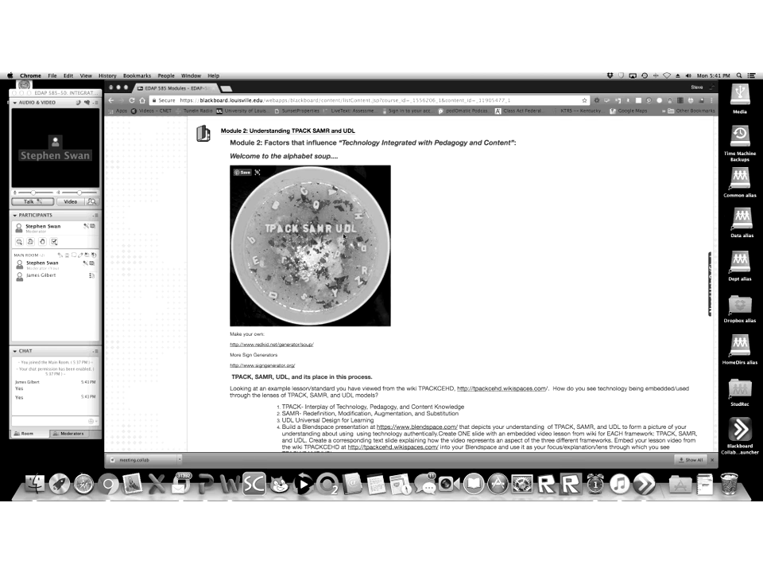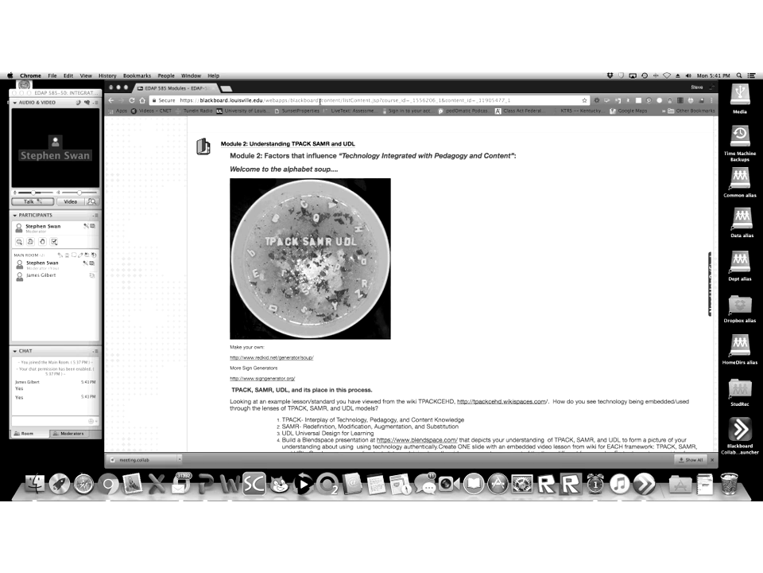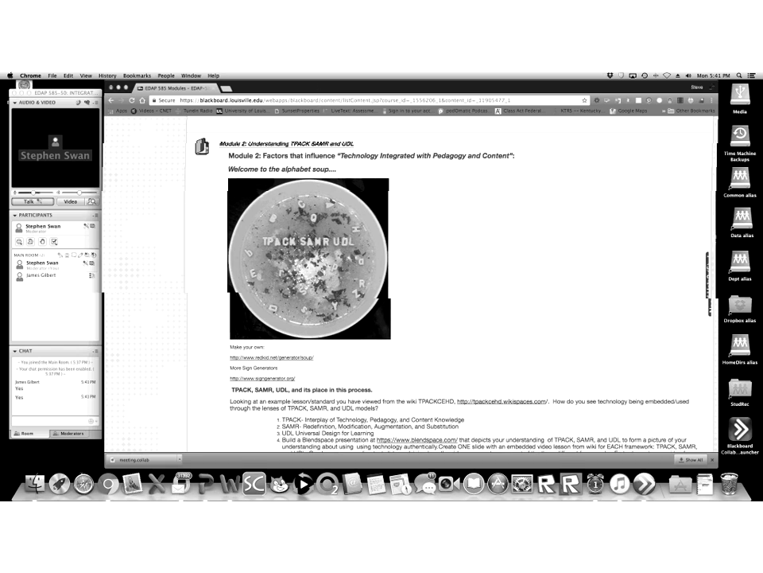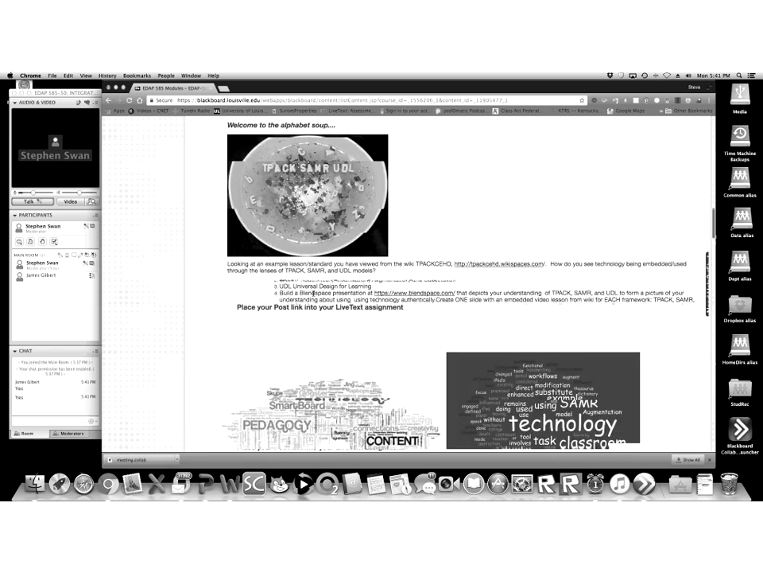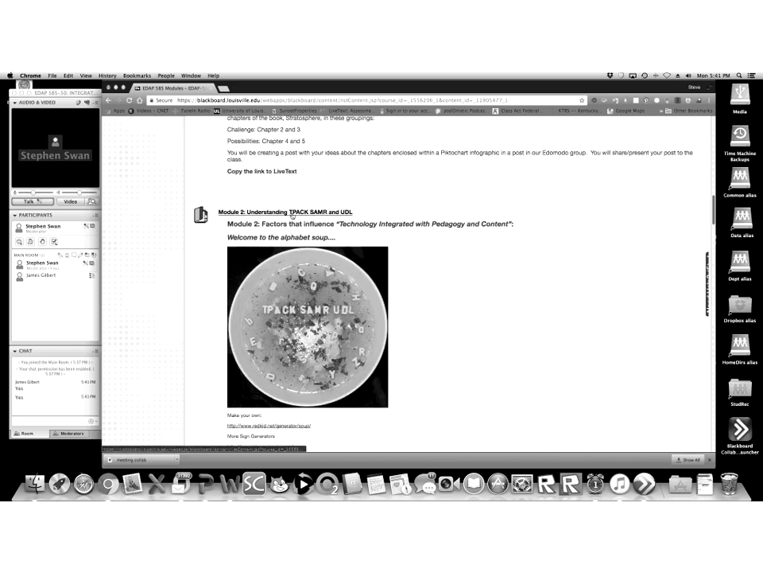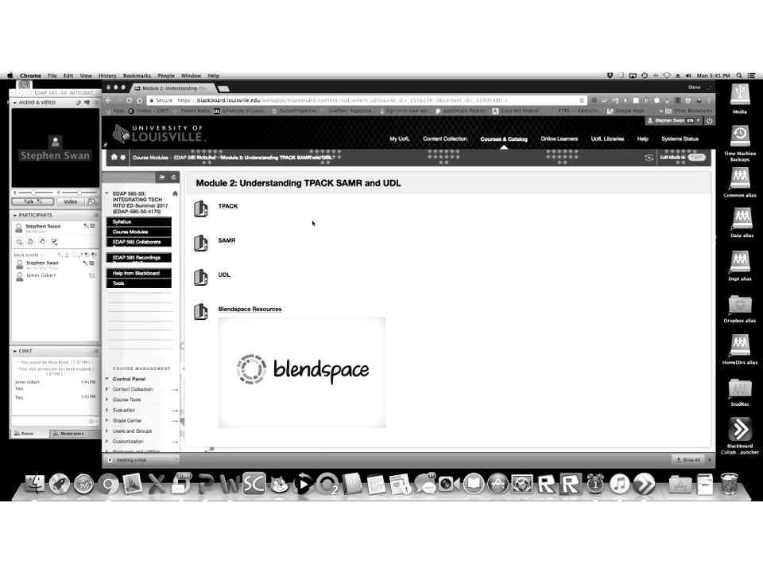UDL is very much a framework near and dear to my heart. You've already heard me talking about it tonight. The whole idea of multiple pathways in and multiple demonstrations of understanding. I hope I live up to that in these courses that I have for you. So, where do we start? Well, let's start with TPACK, because this is where we're going to end up.